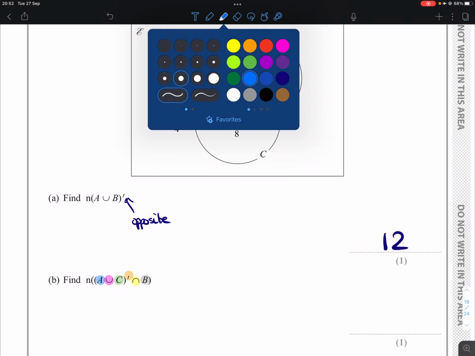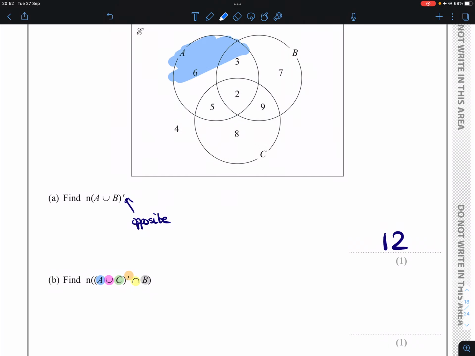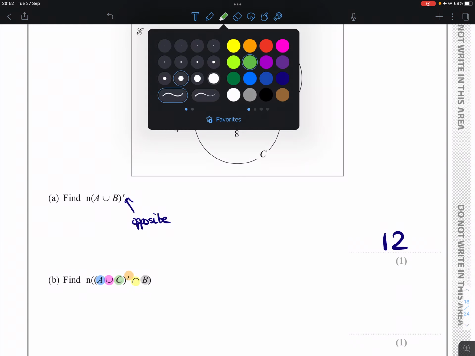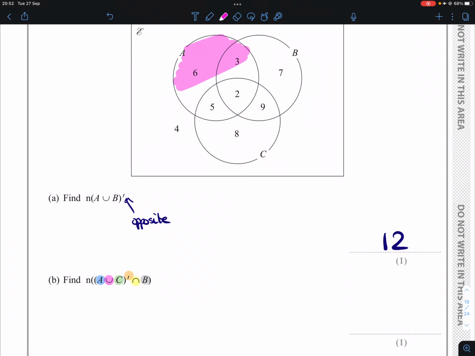So our A, again, is everything that's in that circle there. Our C is everything that's in this circle here. The union is everything combined, so I'm just going to erase both of those and recolor this all in pink. So everything that's here is represented by all of this.